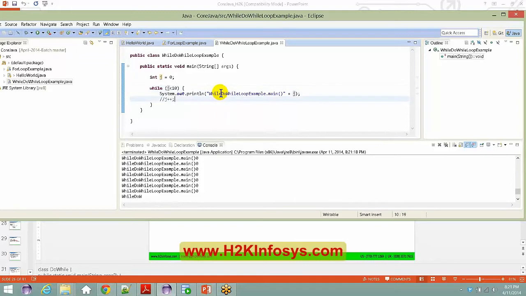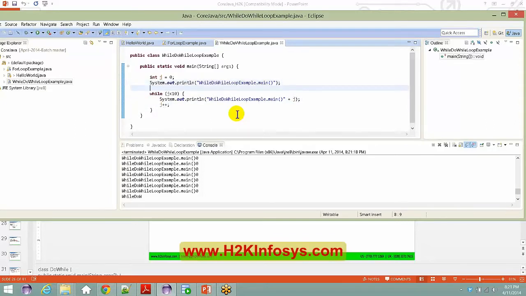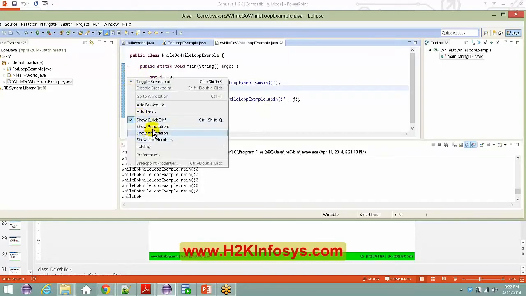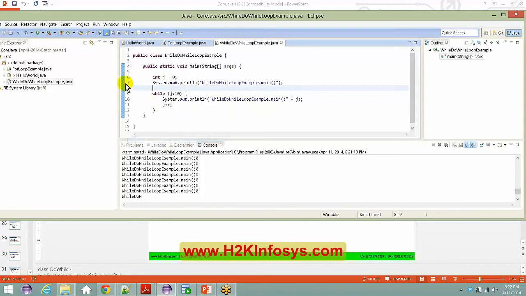Now, what do I need to do in order to stop this loop? I'm going to say while j is less than 10, come inside, print this, and then increment the value of j. Now, if I just put a breakpoint here, what happens? The program comes to line number 7 and then it comes to line number 9. It keeps on looping. Once it comes here, again it goes here. It comes here, again it goes here, right?